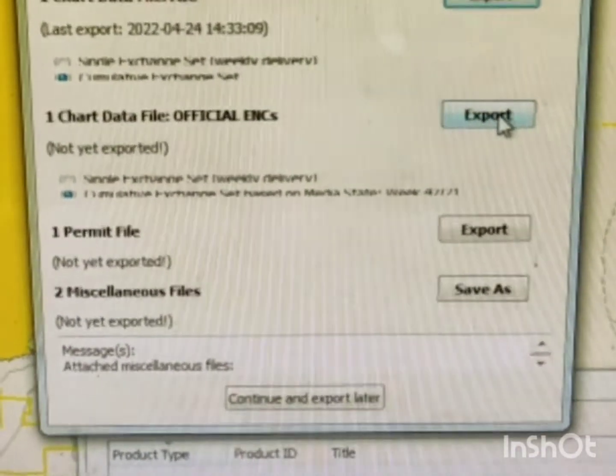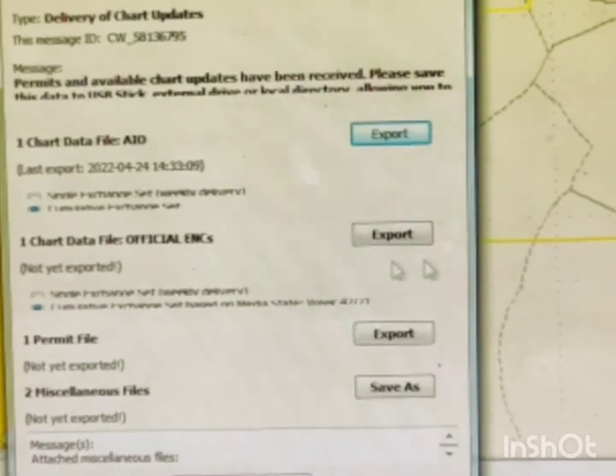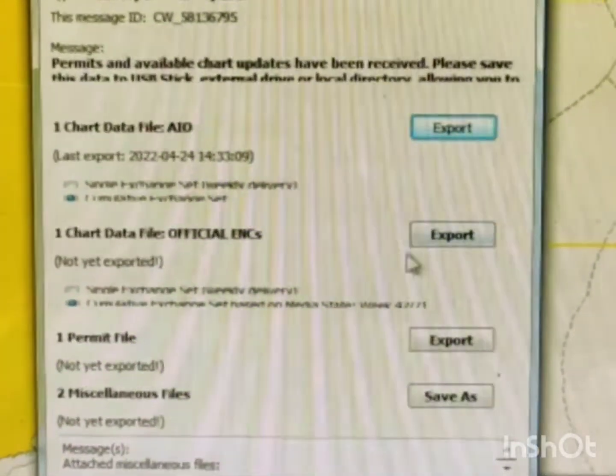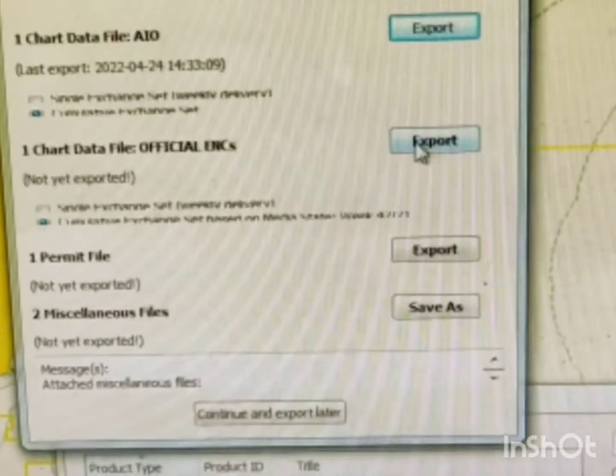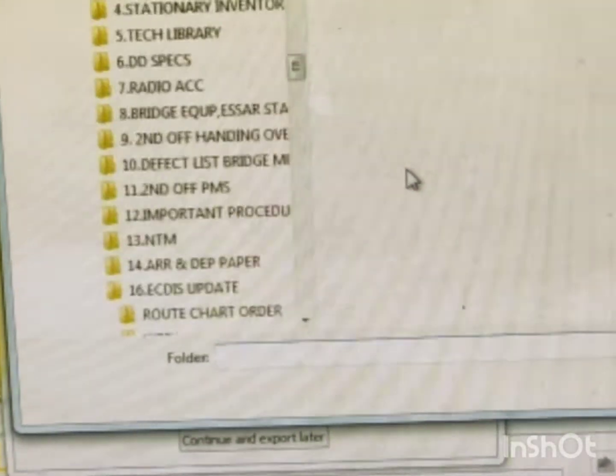So this next step will be added. So the first step of exporting is finished. Now the second step of exporting we are going to do. So by clicking this button, you will get the second step.